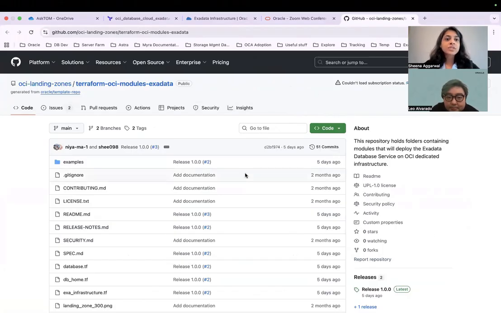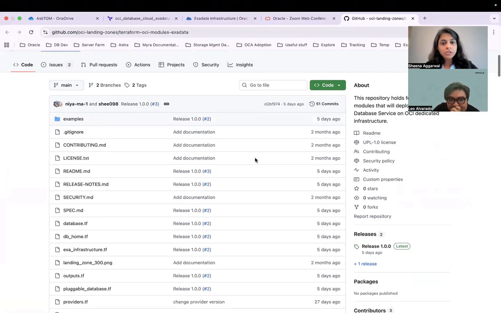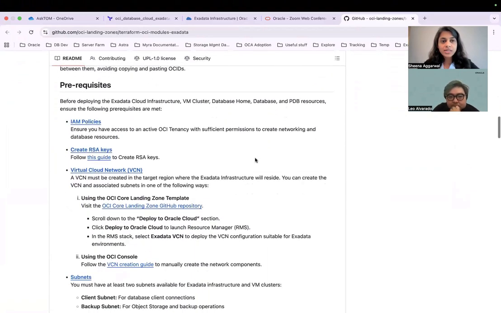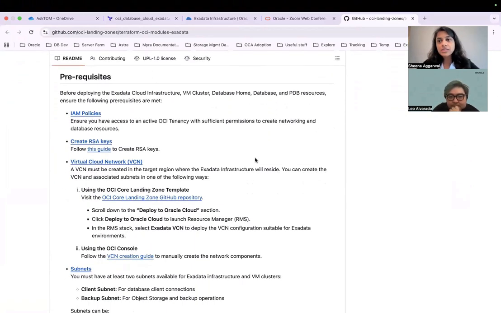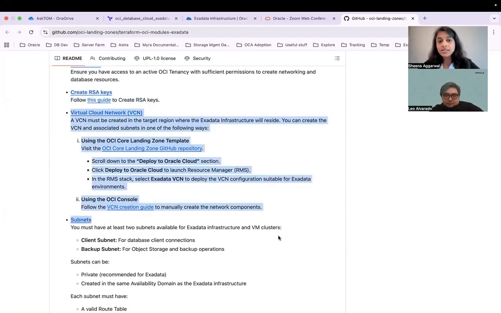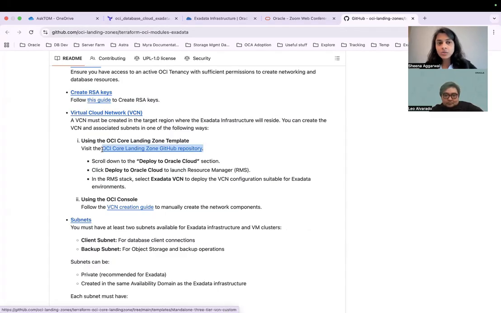So this is the Terraform OCI module that we have for Exadata. When you go to the GitHub, you should be able to see the README if you scroll down. We have a few prerequisites that you can start with. You basically need to make sure that you have the required IAM policies, you need to create the RSA keys for authentication, and you need to have your VCNs and subnets set up for the Exadata that you're going to be using. For this, you can also use your OCI core landing zone, which is another landing zone that can set up the VCNs and subnets for you before you use your landing zone for Exadata.